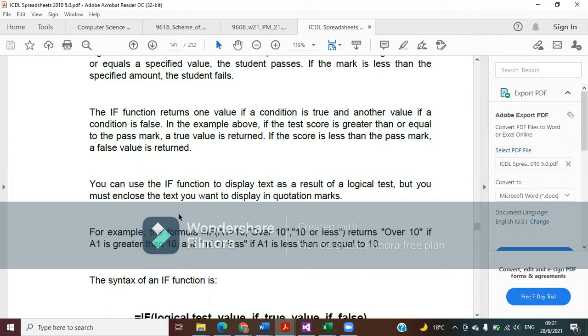You can use the if function to display a result of a logical test, but you must enclose the text you want to display in quotation marks. Okay.